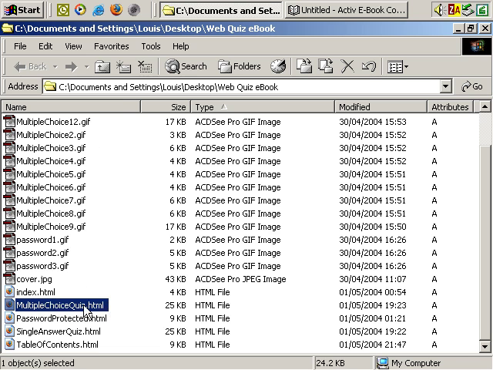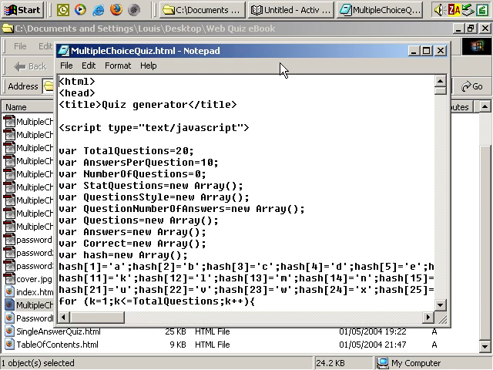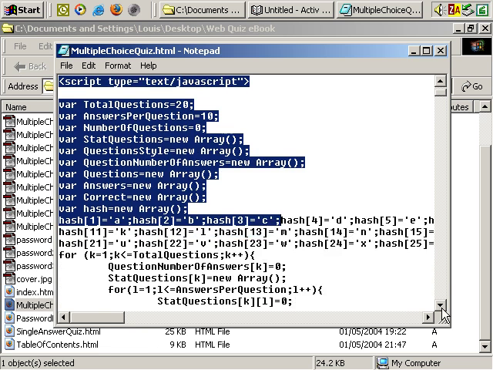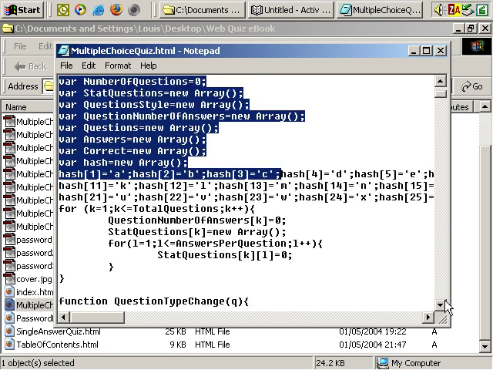If I open up this web page in Notepad, there are the standard HTML tags: the HTML tag, the head tag, the title tag, and then there's a large script section. So what I've done here is take a web page and add a lot of JavaScript code to it. Again, the programmer you work with will talk you through how to do this for your own pages.